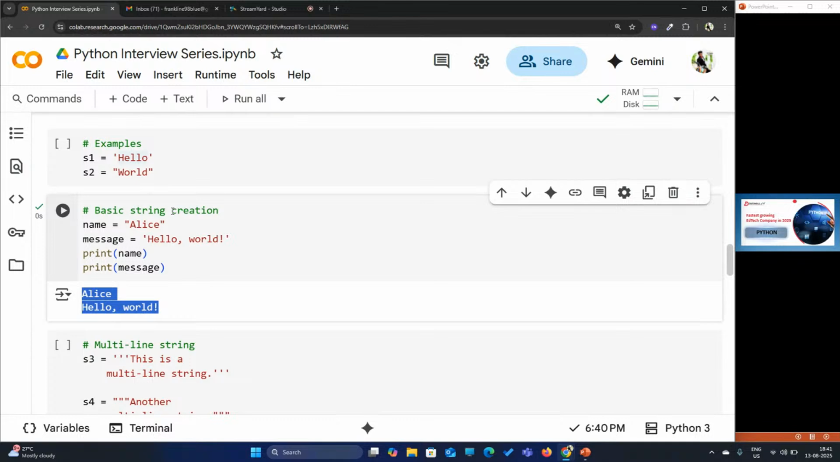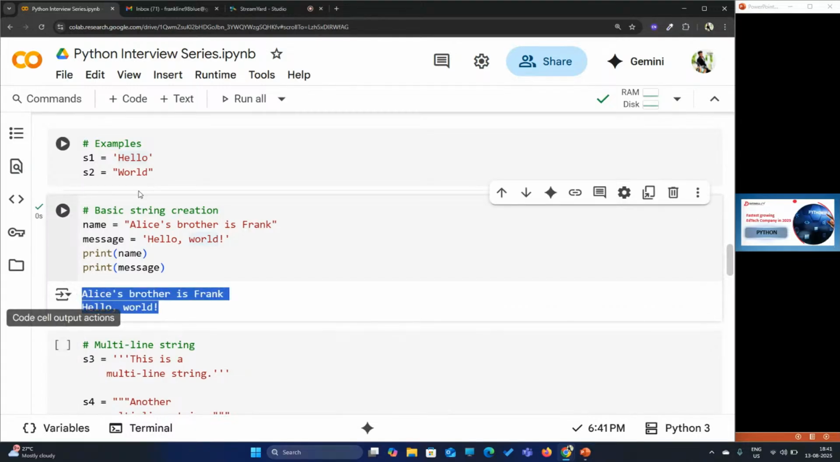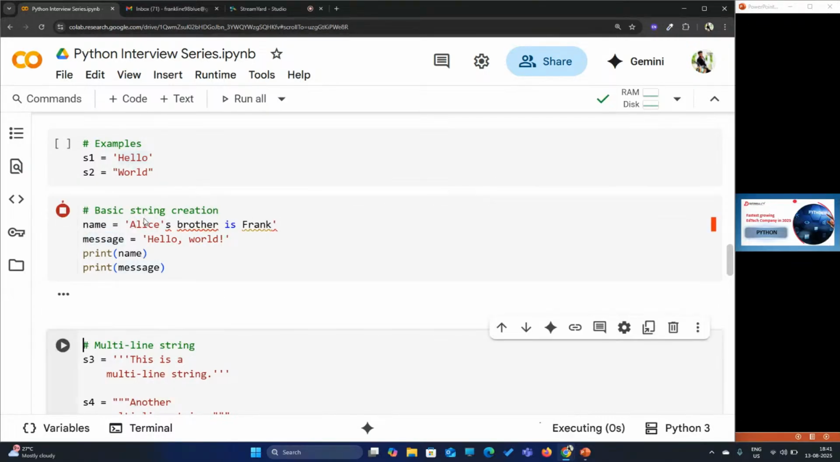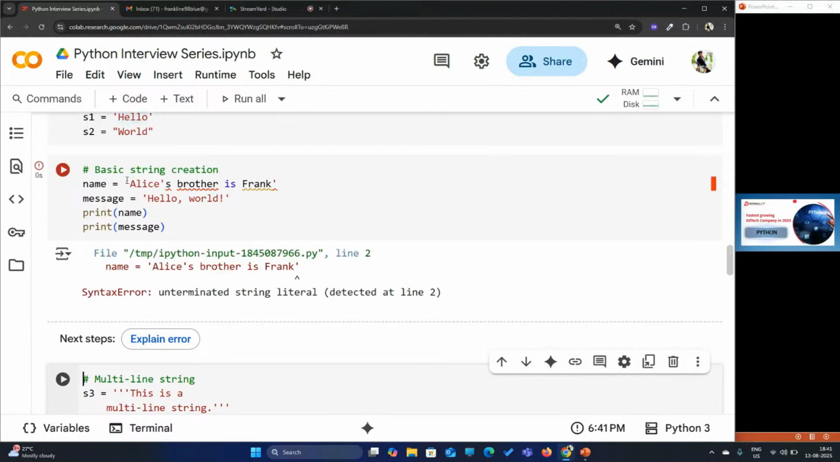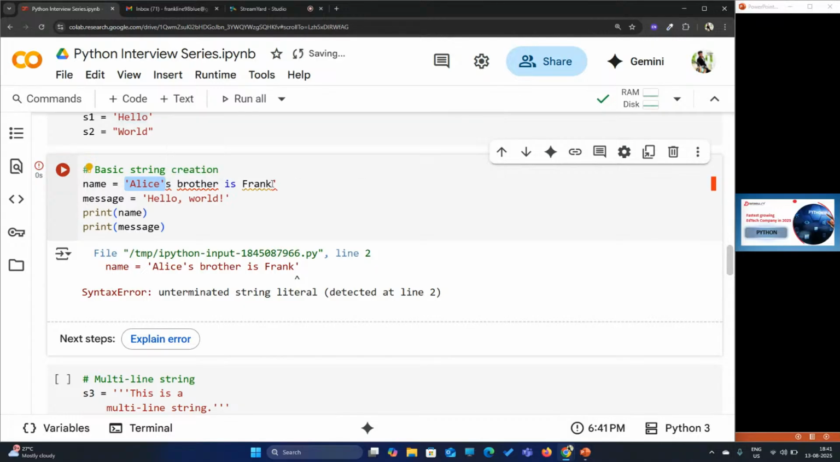It matters only when, for example, let's say, Alice's brother is Frank. In this case I've used a single quote here, right? So when I print this, it makes sense because Alice's brother is Frank. And let's say I just want to use a single quote now. If I'm using a single quote now, it would throw an error because this feels like a completed string, but from s to the brother is Frank, it is not enclosed. So there is going to be an error thrown.